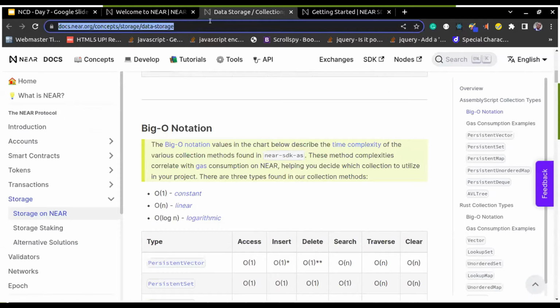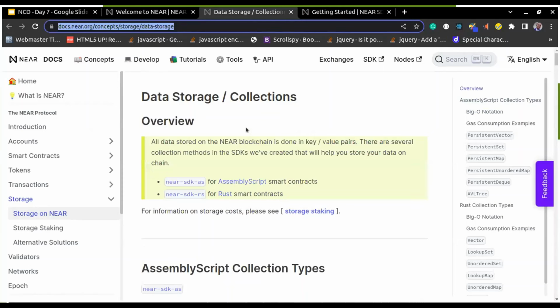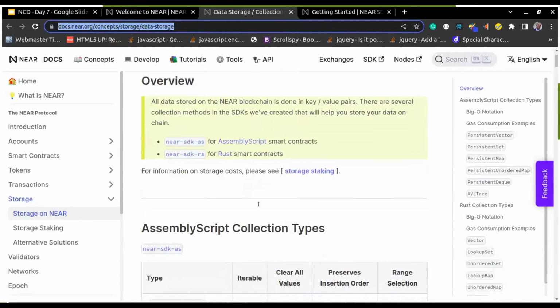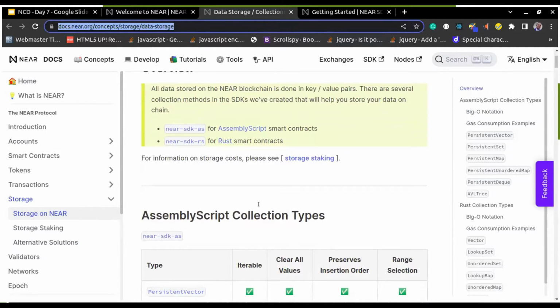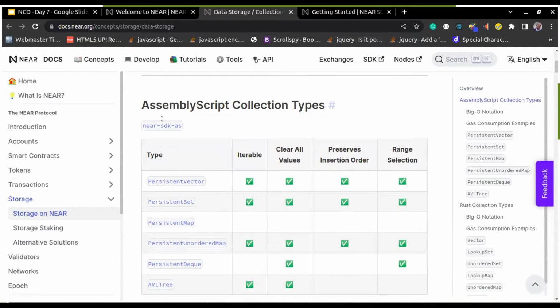So I'm just going to share this link in the chat, guys, from your end. Now, when you follow this link I've just shared with us, it gives a detailed description on how you can go about data storage, or in this case, persistent collections on the Near protocol blockchain. So there's a very extensive description that has been given on the page. The very first section talks about AssemblyScript collection types.